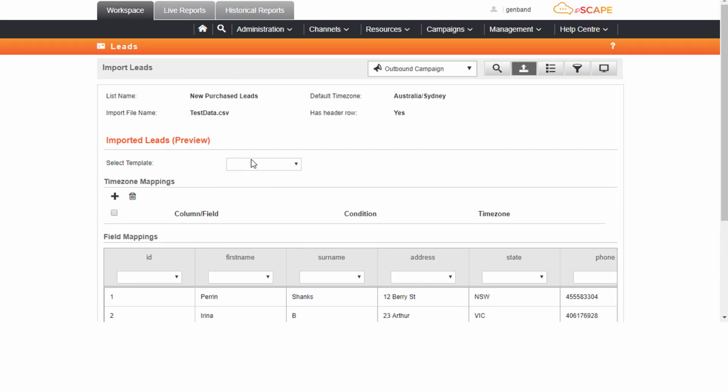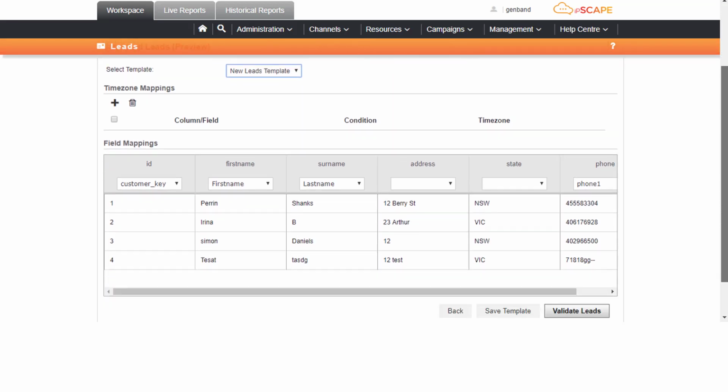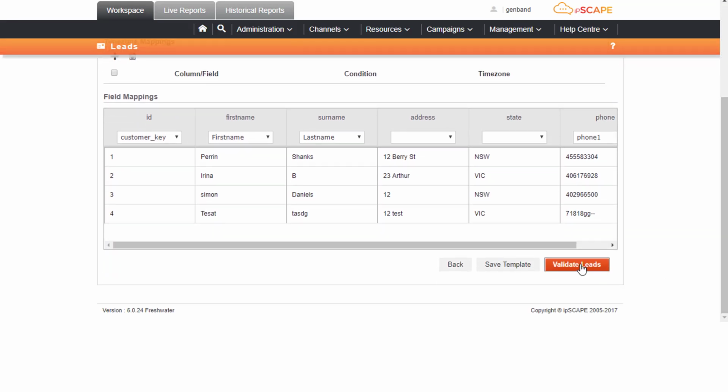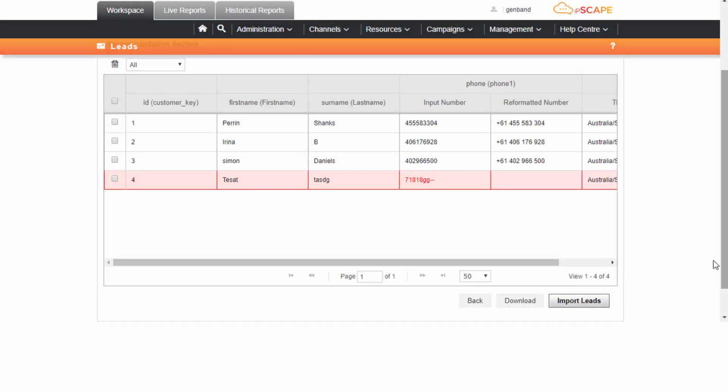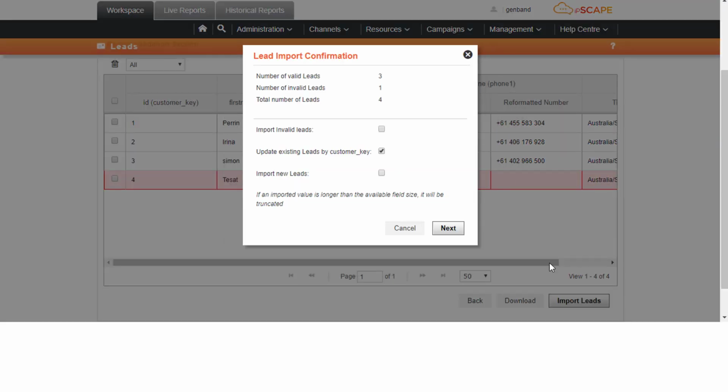I can then say I want to use a template, which means I don't have to map everything. So I can go to the new leads template, and you can see that it's mapped everything beautifully across there. So I don't need to do that again. And then I go to validate leads. Again, it's saying that there's a bad one in there, that's fine. I can go to import leads.